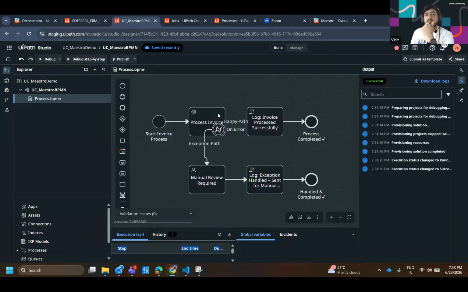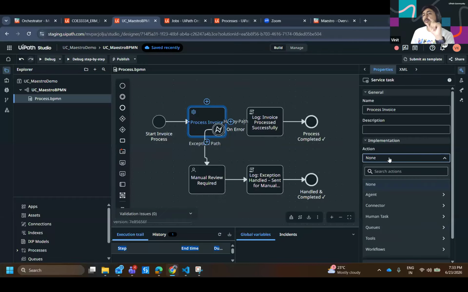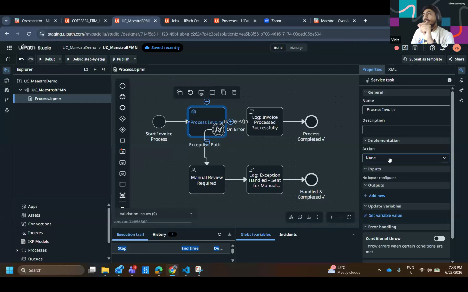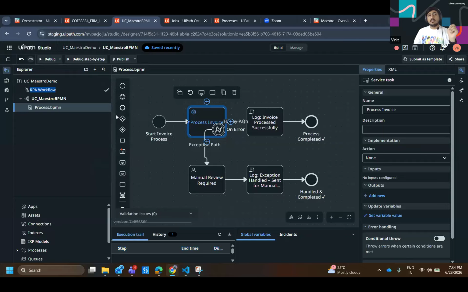So if you want to add any action or an RPA workflow, make sure you publish that particular RPA workflow and it is available within Orchestrator. If you are going with Studio Desktop, you need to publish that RPA workflow to Orchestrator and make sure it is available. And if you are going to use Studio Web for building your RPA workflows, you just have to click on add to solution, and from here you can click and add the RPA workflow.